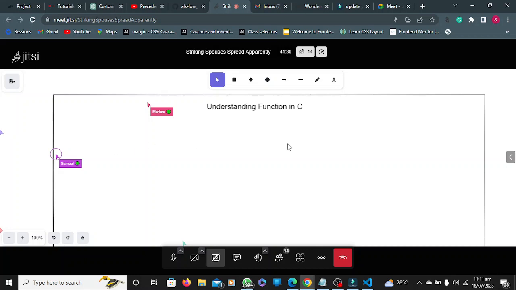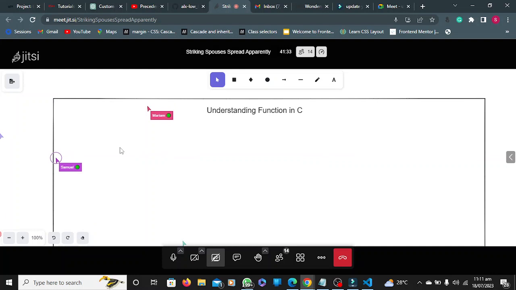So we continue with functions. I defined a function yesterday to be a block of code that performs a specific task or operation, right? And I said functions are used to organize code, improve code reusability, and make your program more modular and manageable, right? So when I say we have types of functions, I say we have built-in functions, void functions, return functions, and so on and so forth.